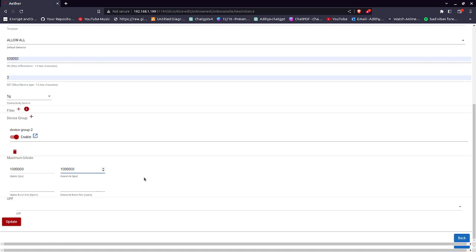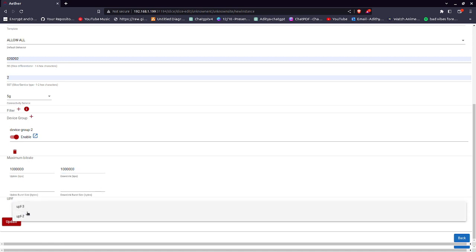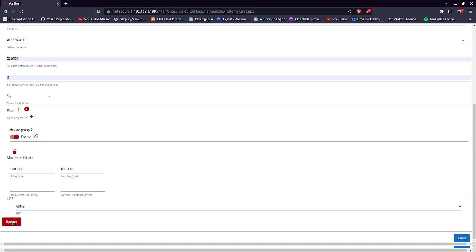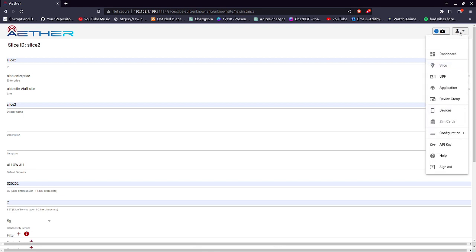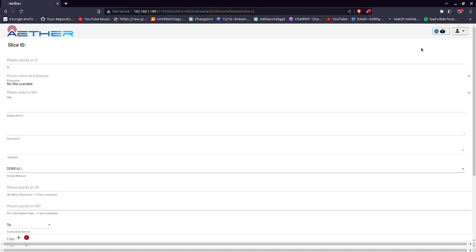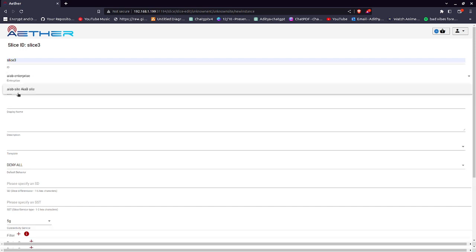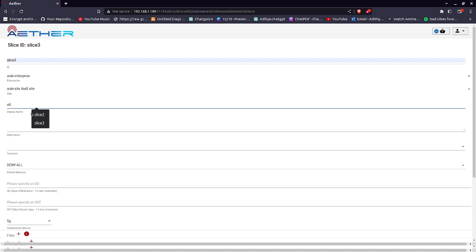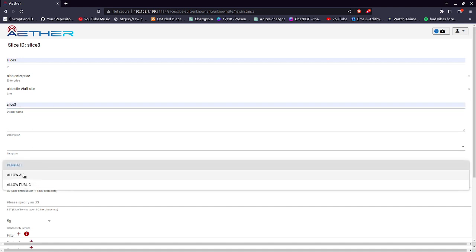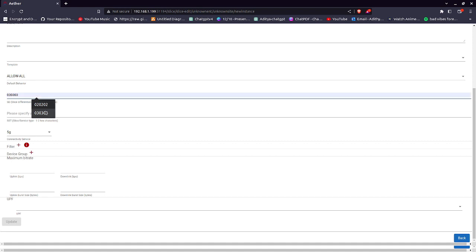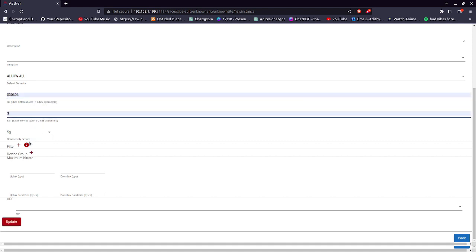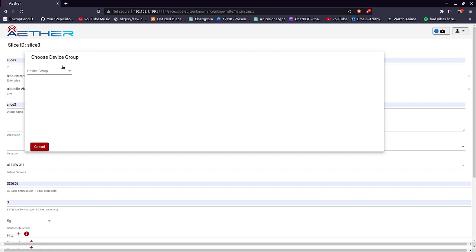Okay, so this is the least Mbps speed, because we have given the most Mbps speed in the first slice, that is slice 1, and this is slice 2. And as we did for the device group, let's add one more slice. This will be the final slice, third slice, slice 3, enterprise, and the site, and display name is slice 3 only. And in this you keep it to allow all, 0303, and SST will be 3, because every slice will have a different SST SD, and device group will be 3rd here.